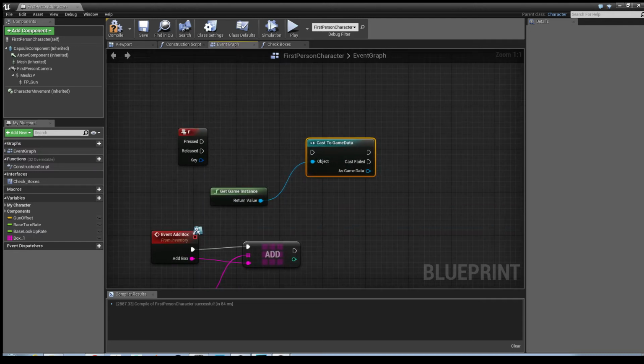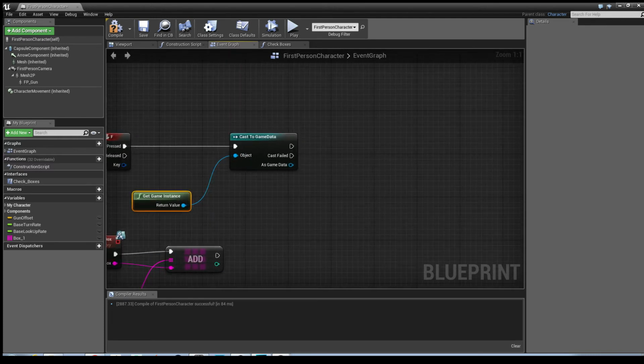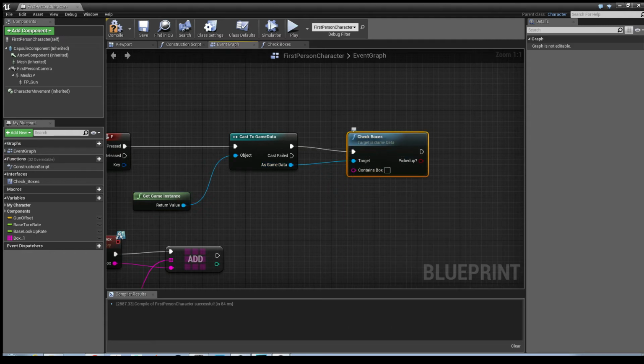Now what happens is it'll get the current instance of the game which we've set, which is game data. And just for advisory, make sure that you get game instance before you cast to the game data as well, otherwise you might get the wrong node and it displays an error. So as the game data, I want to check if something's been picked up. I want to check to see if the game data contains a box.